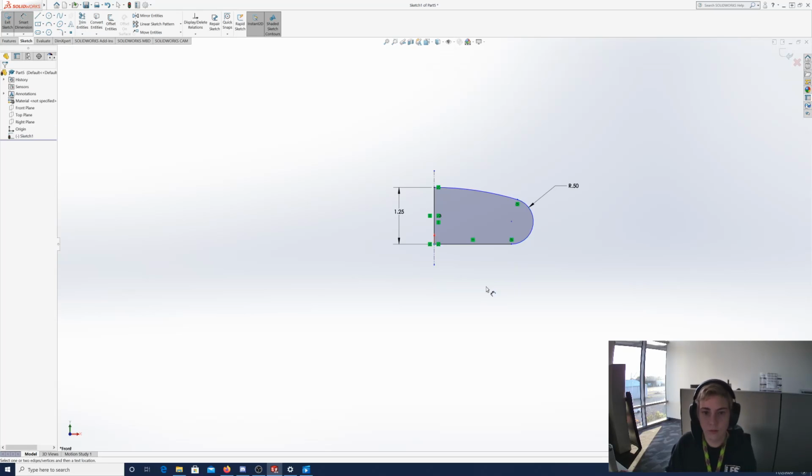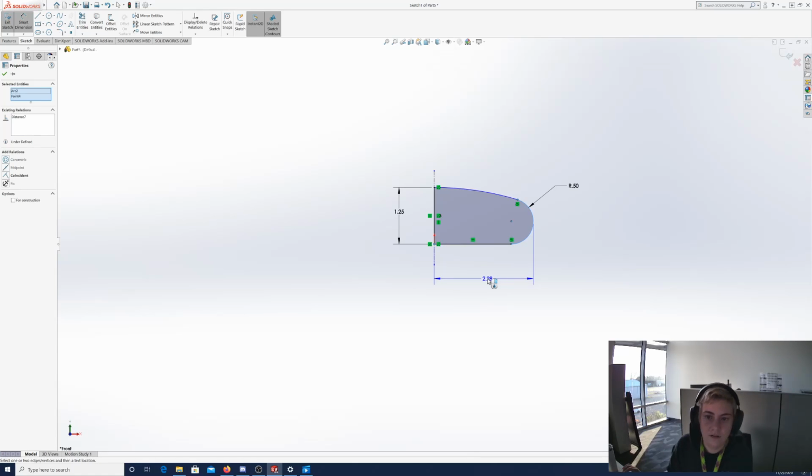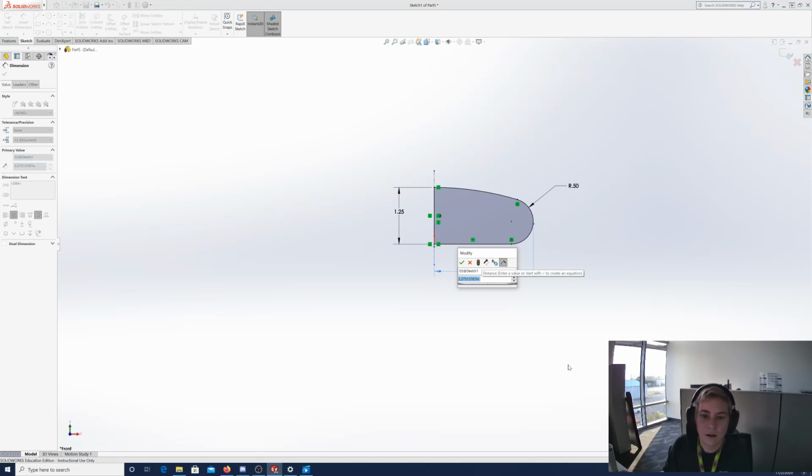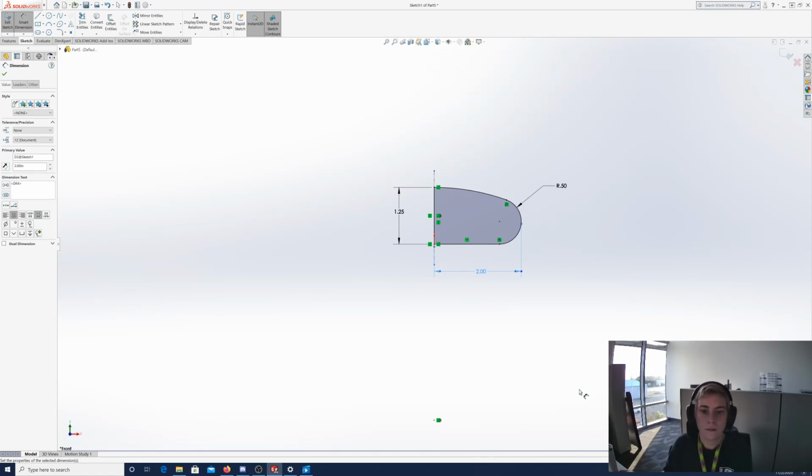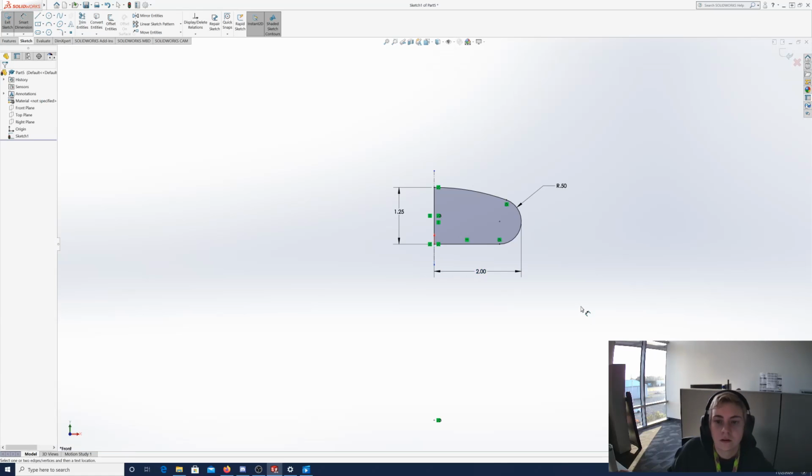That's not quite what we wanted. So I want to click over here. There we go. And it should snap to the end there instead of going to the center of the arc. And we want that to be 2. So, does everyone have that?